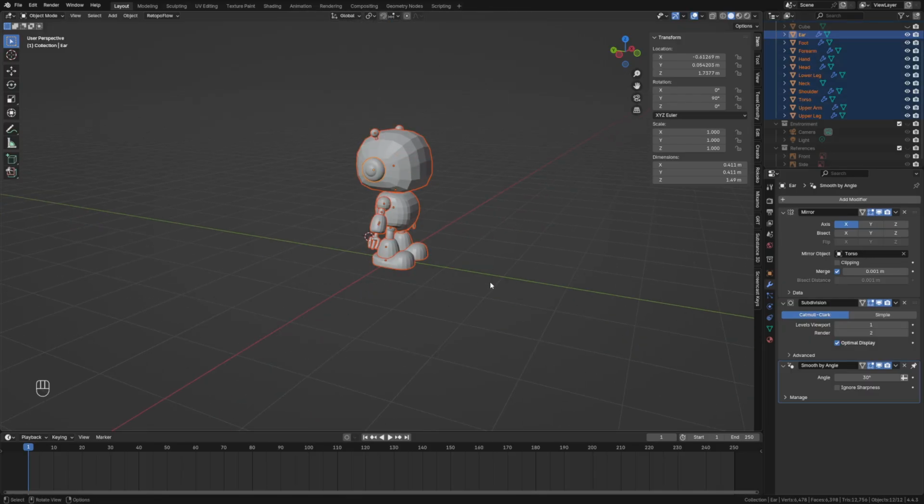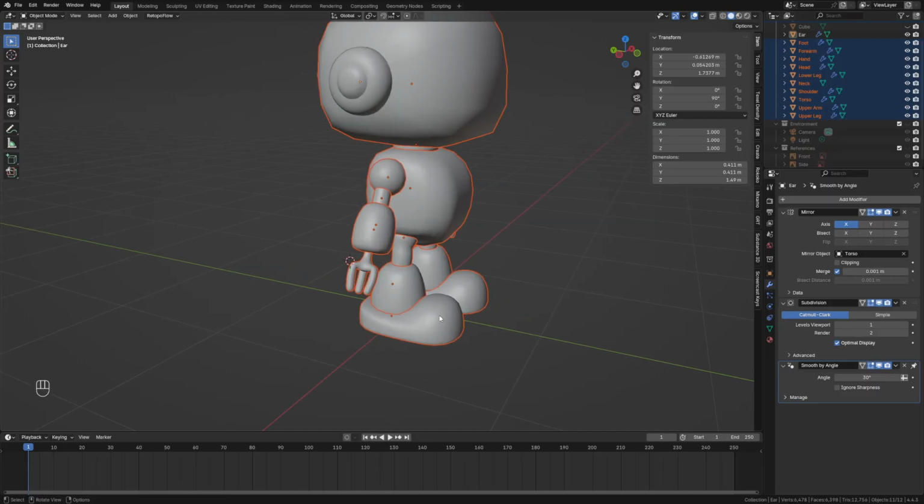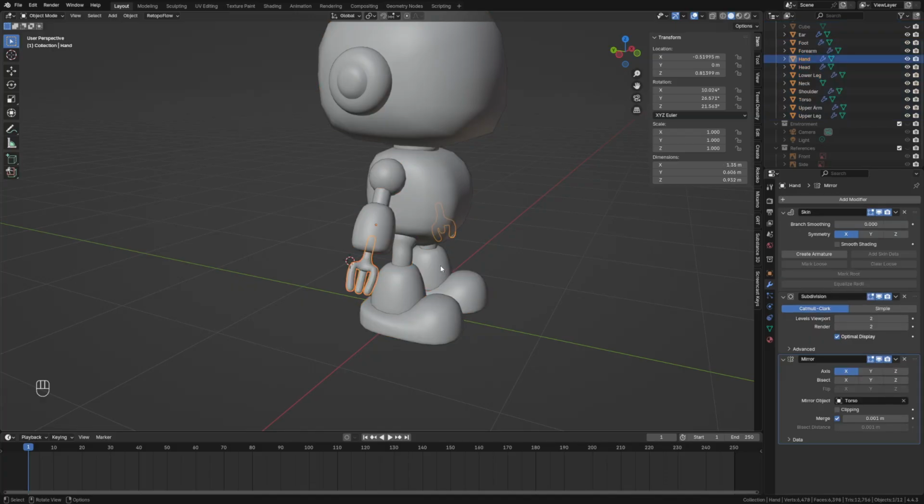I'm selecting all objects using box select and left-clicking while holding Shift to deselect the ears, and I will enable Shade Smooth for them. You can see it does not work on the hands, because the mesh was generated with the Skin Modifier. To fix this, just enable smooth shading in the Skin Modifier settings. Smooth shading smooths the shading between faces without adding any geometry.